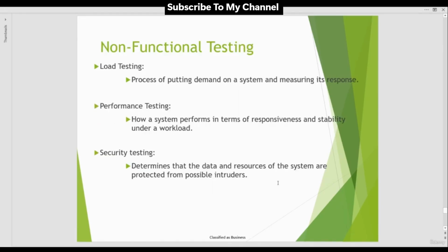Hi all, let's continue our discussion on functional and non-functional testing. Let's get started. Non-functional testing also has different types of testing. Example, load test, performance testing, security testing. What is load testing? Process of putting demand on a system and measuring its response.